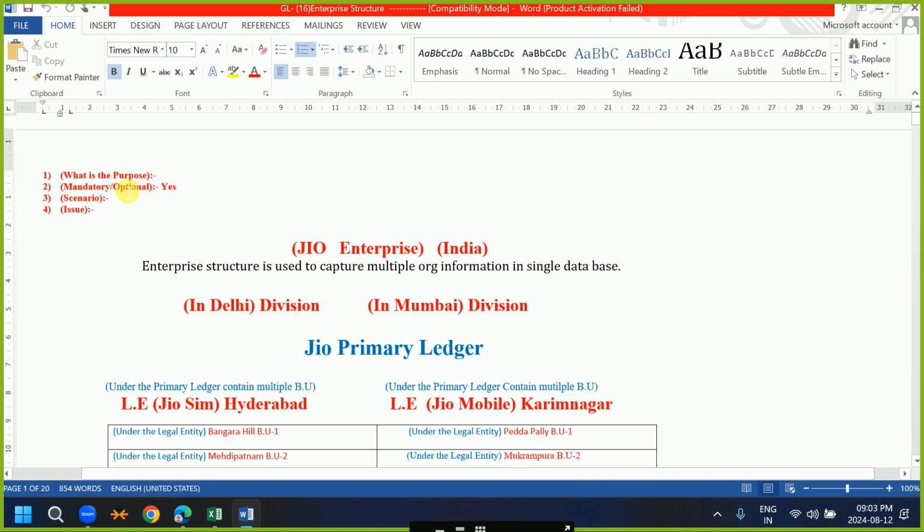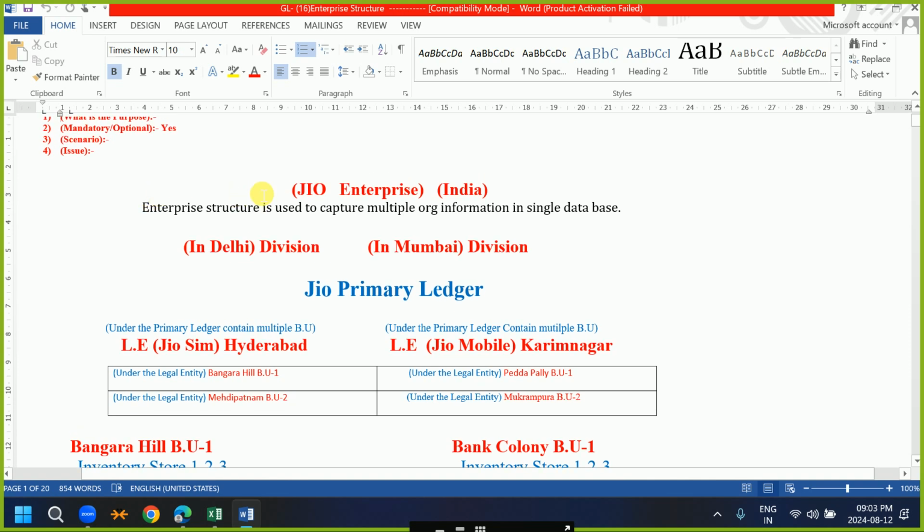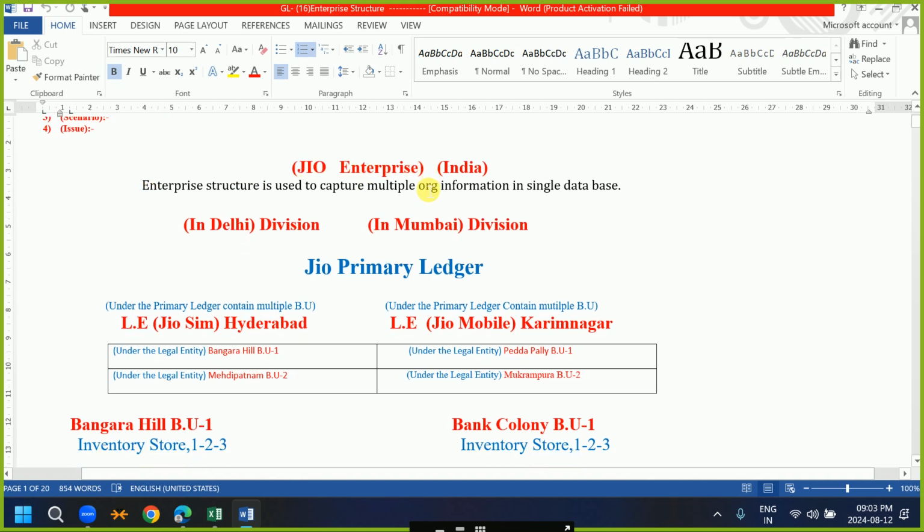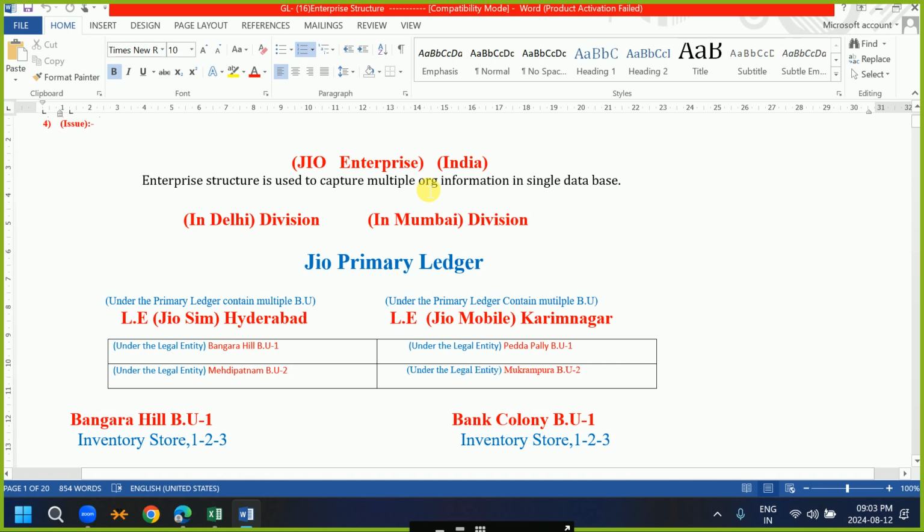So it is mandatory to initiate the project. For that we are using enterprise structure. As an example, we are taking Geo enterprise. As an Indian, we know each and everything about it. If I take another part, you might get a little confused, so for that reason I'm taking this one.